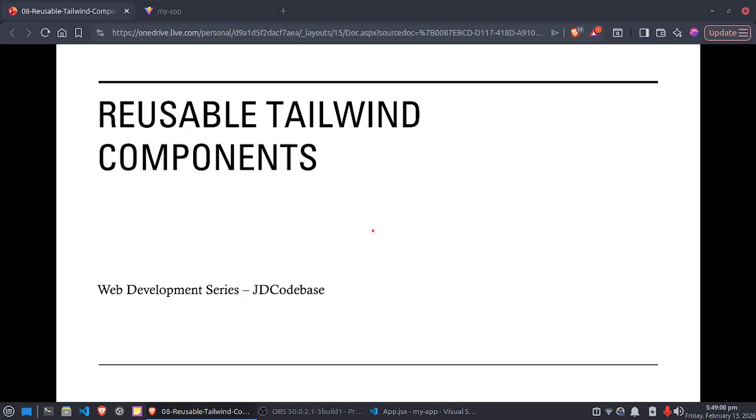In today's video, we are going to learn something very important. We will learn how to build reusable components using Tailwind CSS in React. This topic is very important because earlier we were building UI using the Tailwind classes directly, but real applications are not built by copying the same div again and again. Real applications use reusable components.